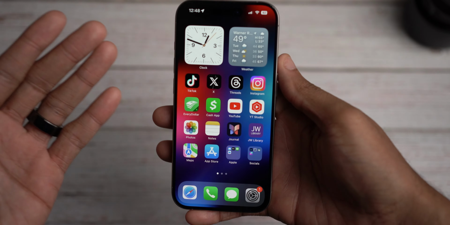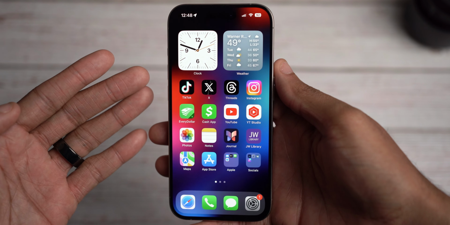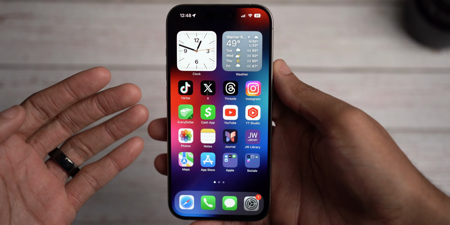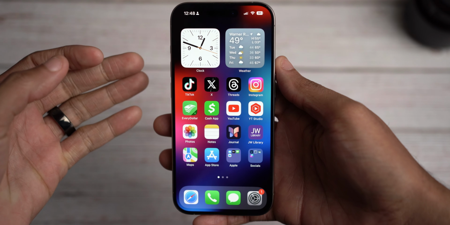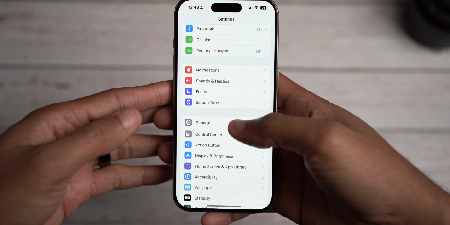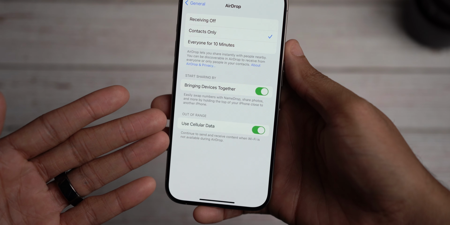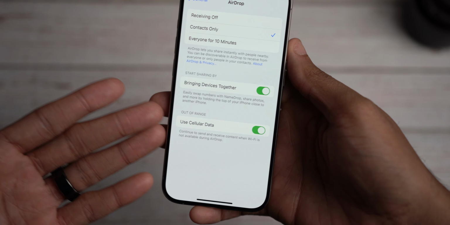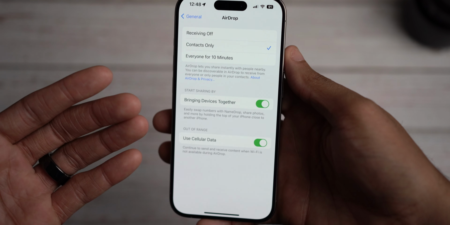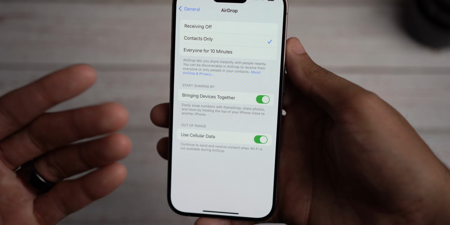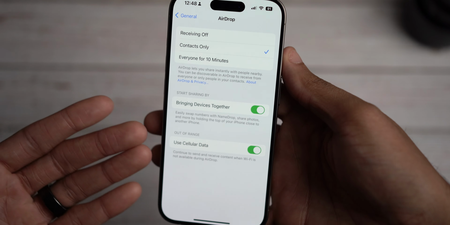At feature number 4, something I think we needed for a long time now with the iPhones and iOS in general is the ability to use AirDrop over the internet. And so if we come into settings, we go into general and we go into AirDrop, right here down at the bottom, you see use cellular data. It no longer needs to be stuck on Wi-Fi in order to send, or even Bluetooth for that matter, to send your data over to your other devices. You can now use cellular data as well.